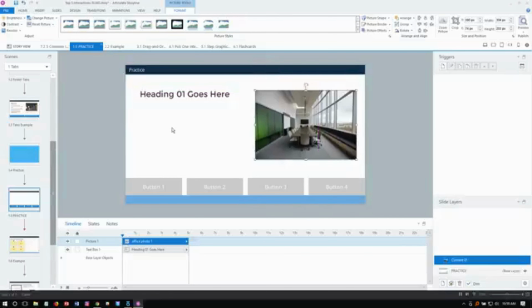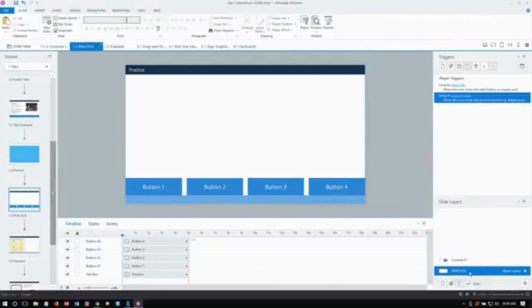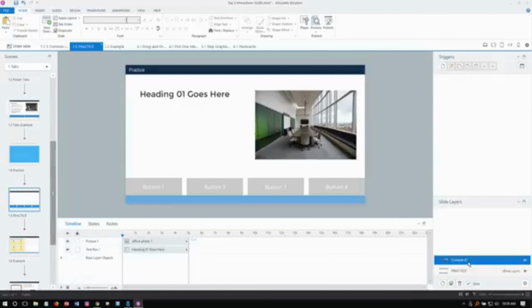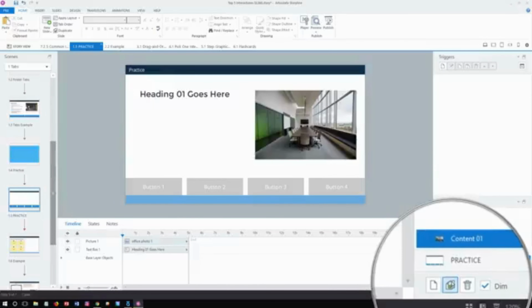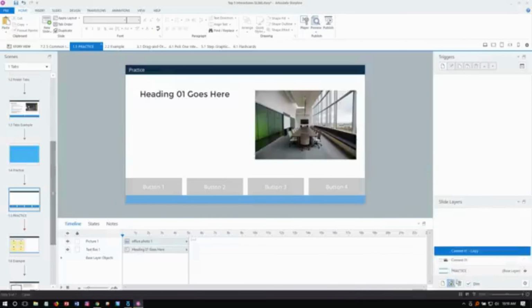You design this the same way, any way, custom way that you want. But this is a slide now that resides above the basic base layer slide, and it will never appear until we tell it to appear. So I have content 1 for the button 1, and what I want to do is duplicate it. By duplicating it, I'm going to keep everything pretty much in place, and then I can just make a couple changes. So duplicate it. You can see it takes the same name, and this time I'll just call this one content 02.